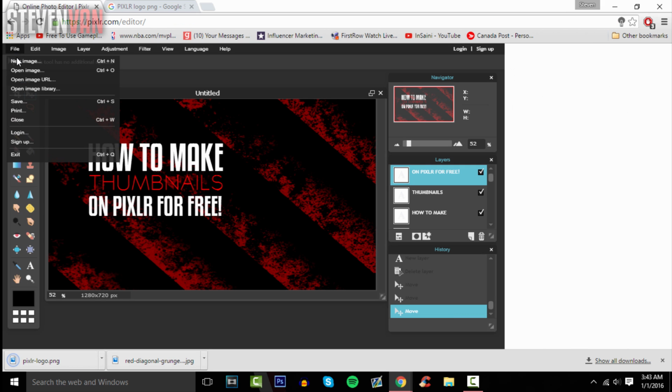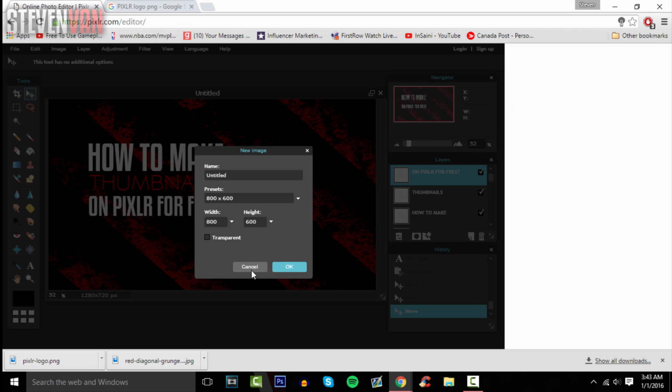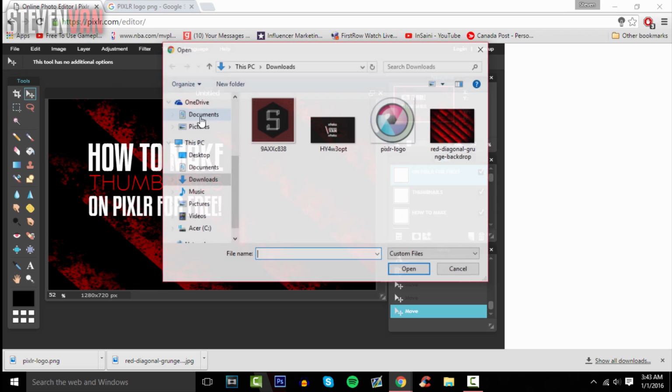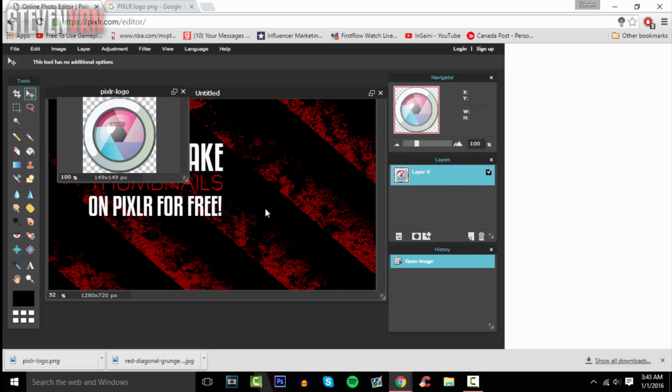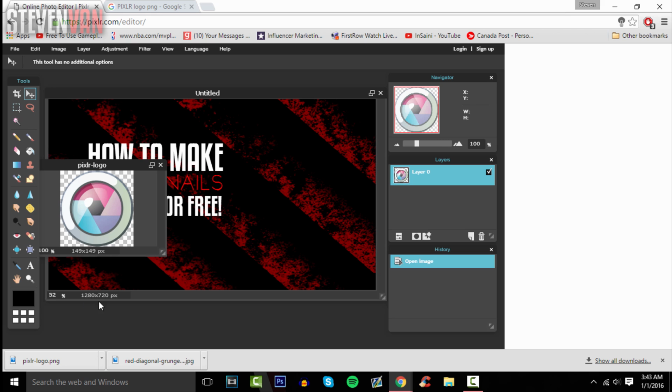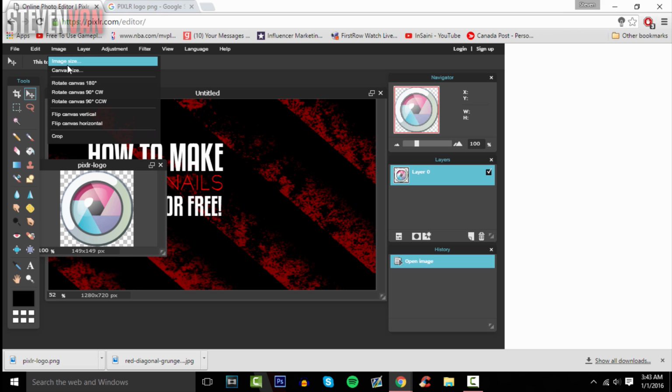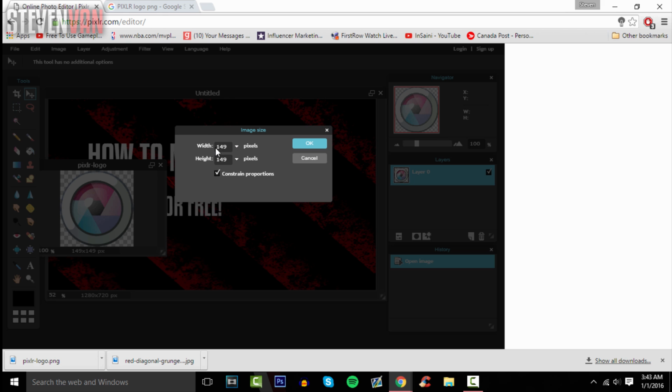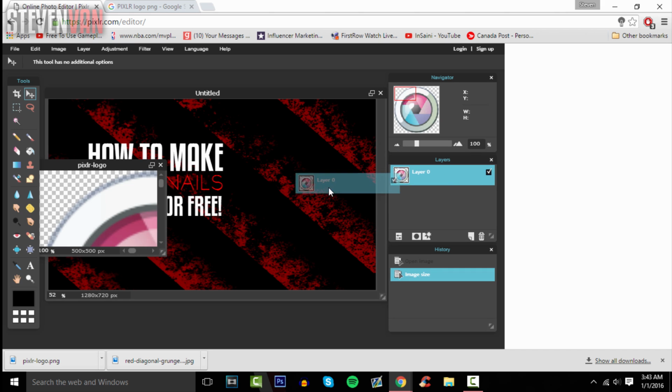And the thing you want to know is when you open the image, let me just open this. When you place the image, you can only change its size then and not once you've already put it onto the canvas. You'll see that it's 149 by 149 and your canvas is 1280 by 720. That's going to be really small, so you want it to be at least halfway up. Halfway of 720 is like 300 something, so just make it 400 or 500. I'll make it 500. And then now you can drag it in.